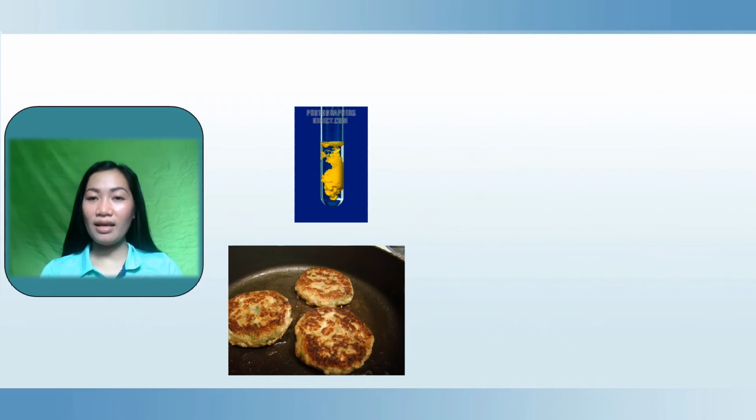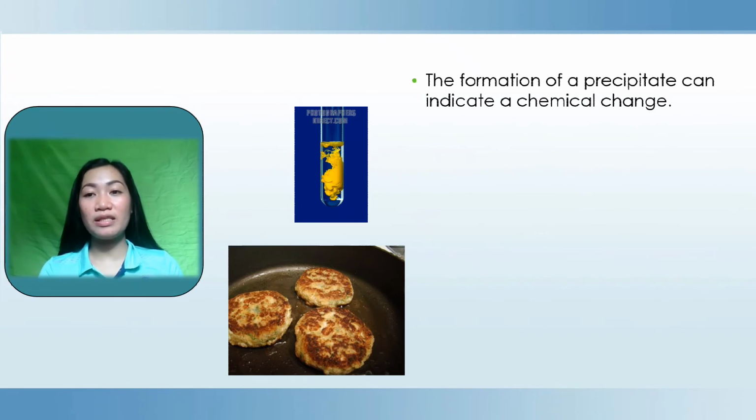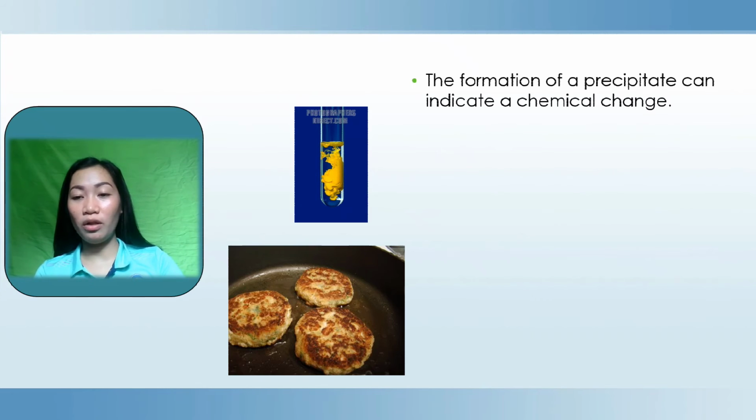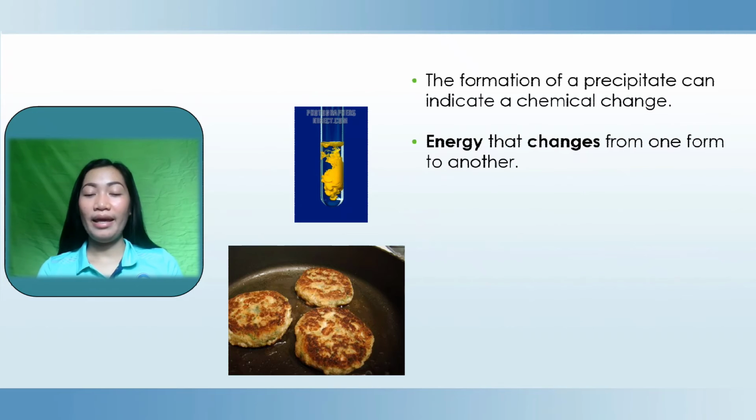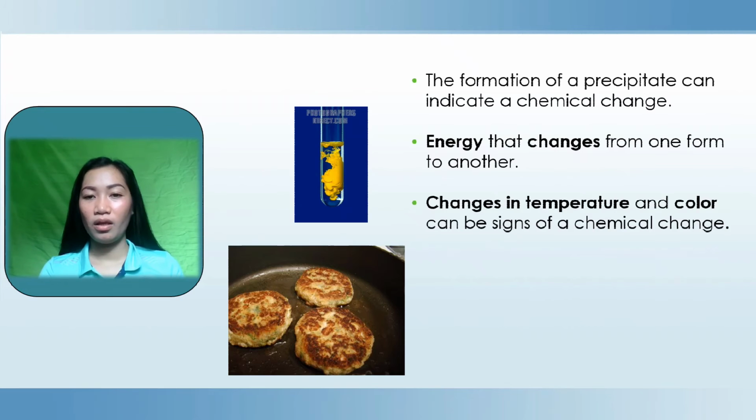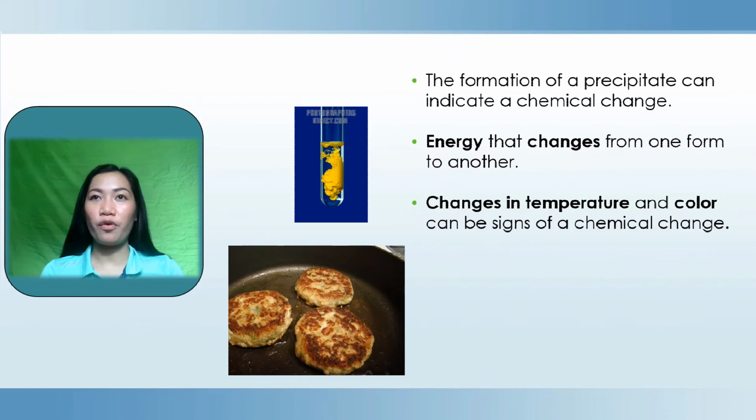Next, the formation of a precipitate can indicate a chemical change. A precipitate is a solid forming from a liquid. We have also energy that changes from one form to another. It can also change the temperature, and the color can be a sign of chemical change. If you observe that something changes in color or changes from one temperature to another, it is a sign of chemical change.